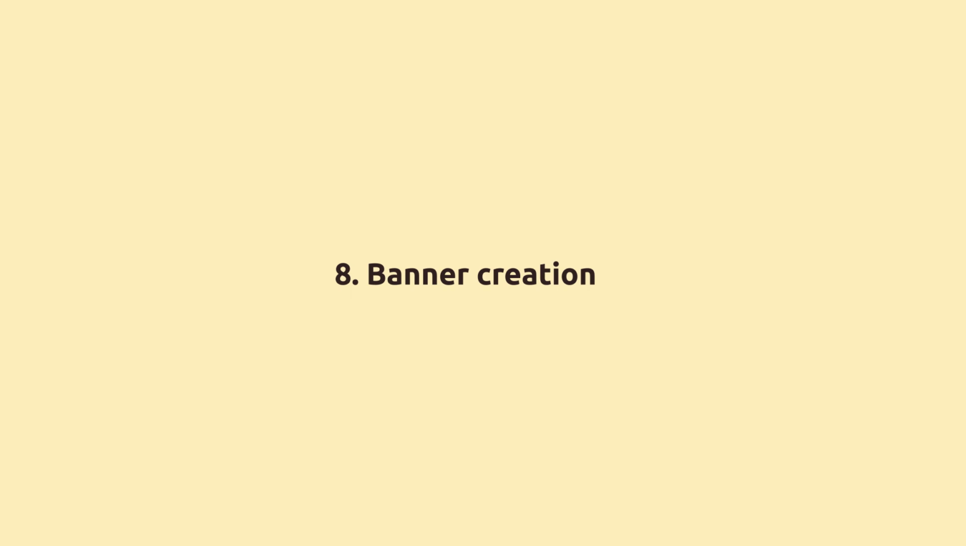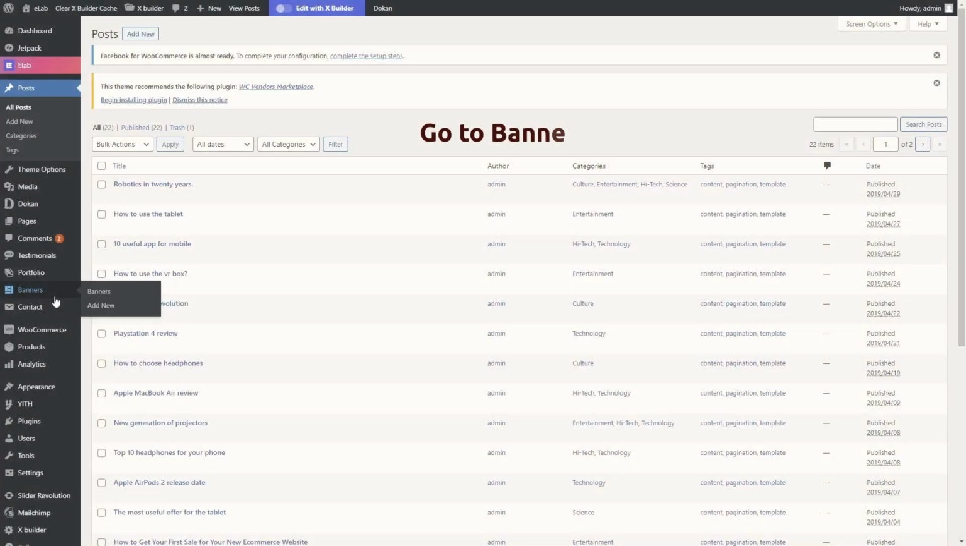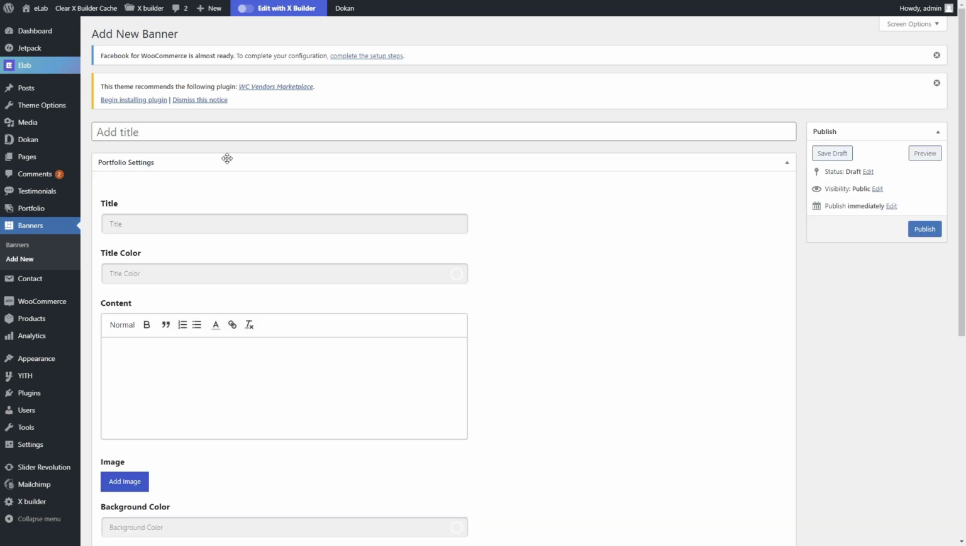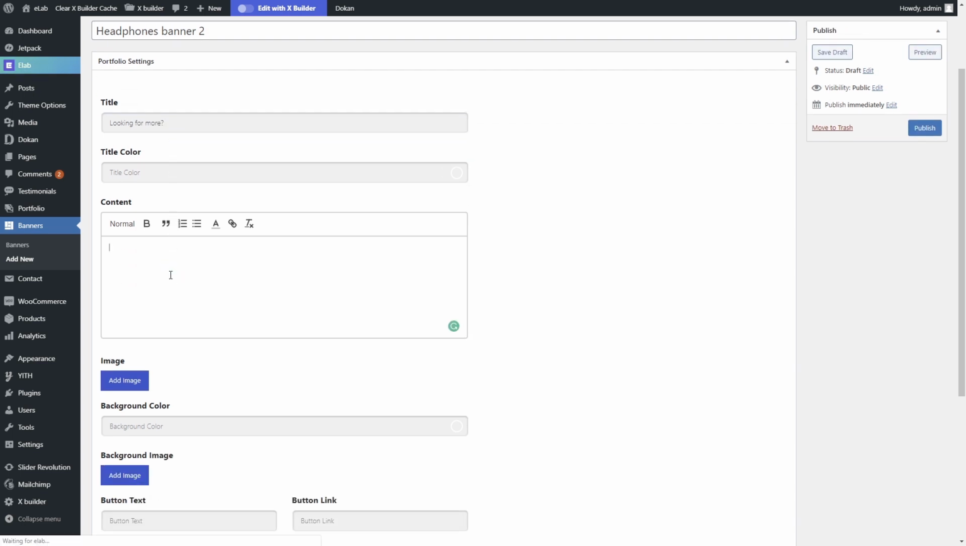Let's create a banner post type to show the advertisement. Find the banner section on the dashboard and click on the Add New. Enter the name of the new banner, a title, add content and image, set background color, and input text and links for buttons.